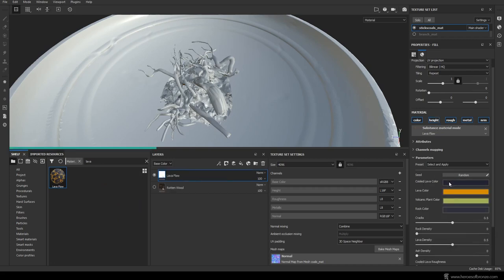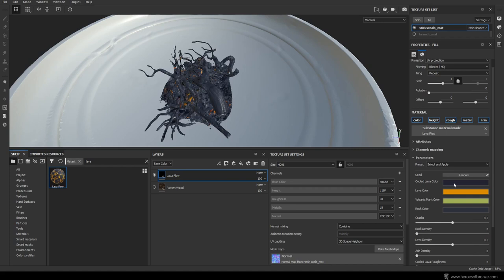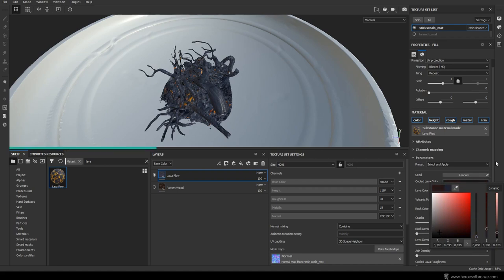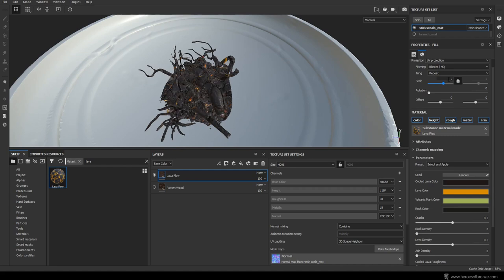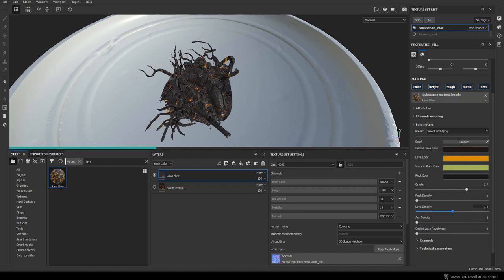Be warned, this material is actually quite demanding on your hardware, so it might be a bit slower to work with it. I actually sped up a lot of the computing in editing, so that's why it's so fast in this video. Anyway, we will change just a few things here, so jump in, change the lava color to very dark red, rock color as well, go and change the scale to 2, add more cracks like 0.7, and finally lava density to 0.8.